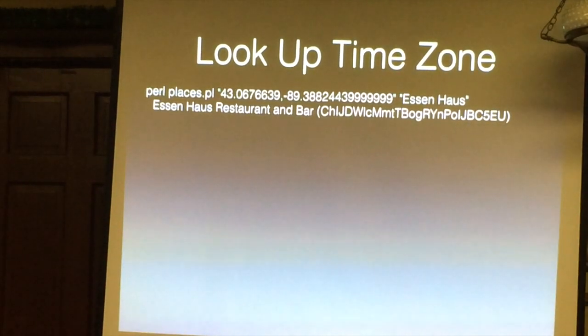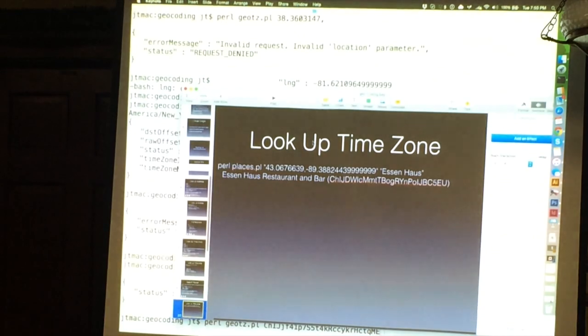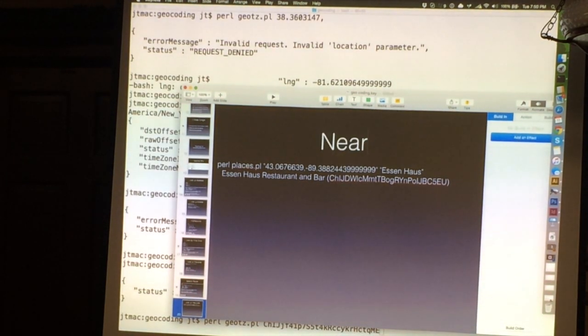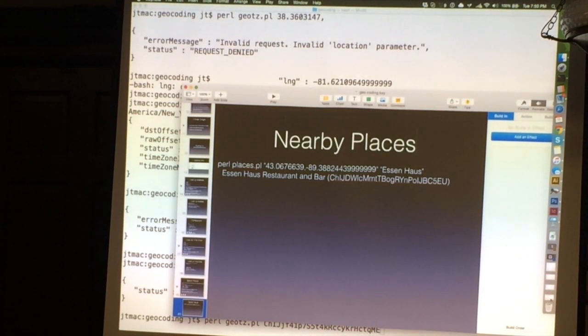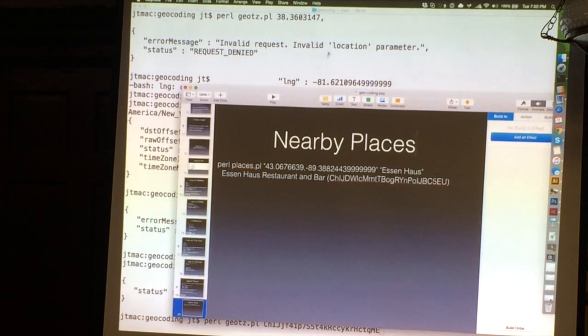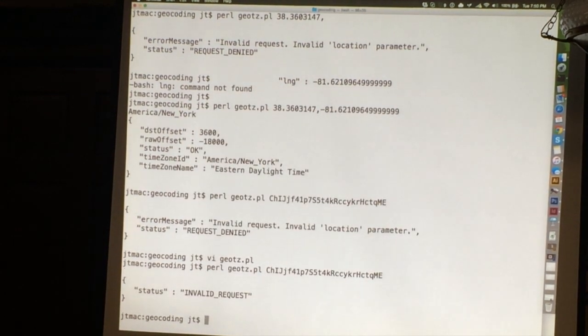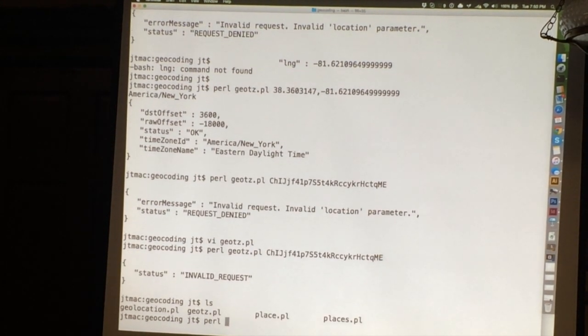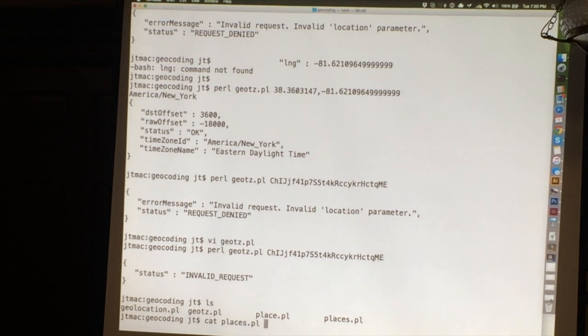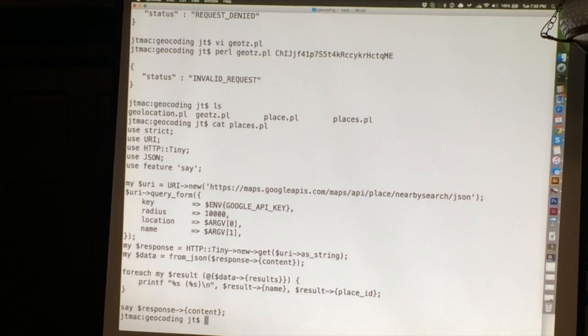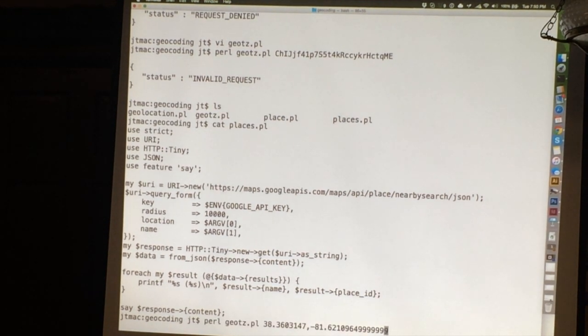I said look up time zone there, but I didn't. It's not. This is nearby places. All right. So that's an example, and let's go ahead and do that. Places, actually. Right. Very simple too. There we go. So I'm going to search in DC there.